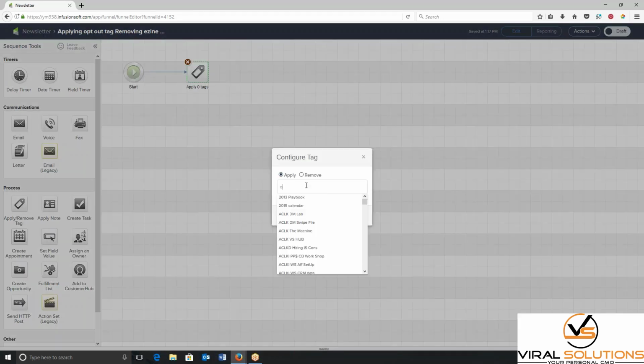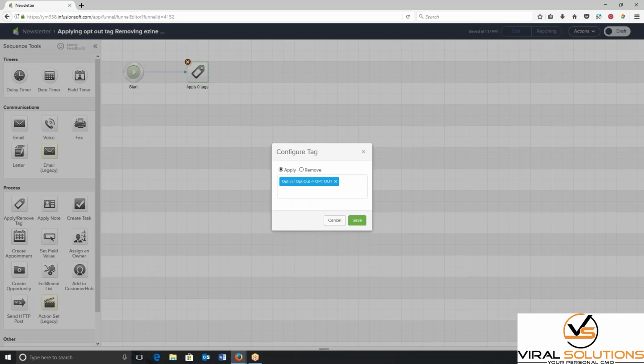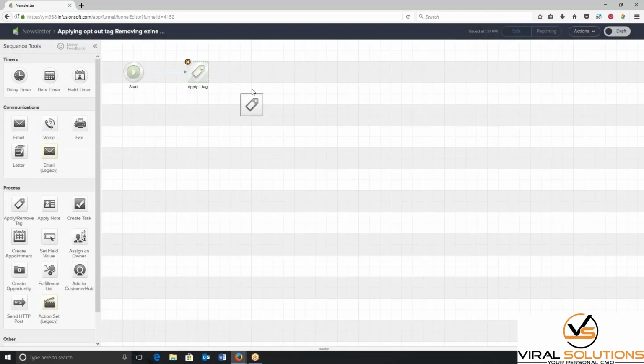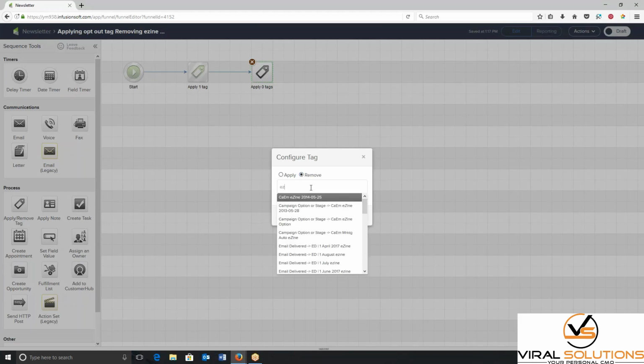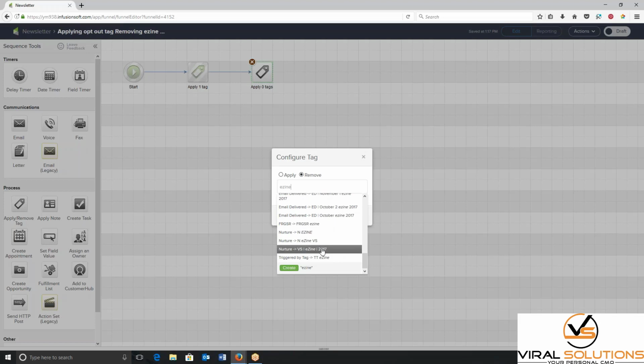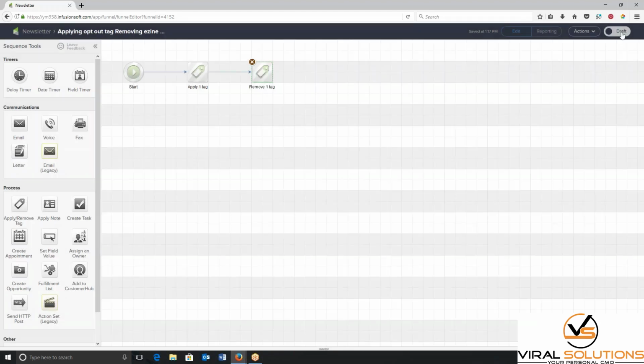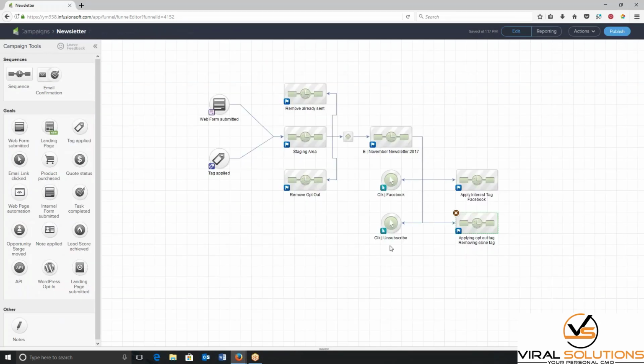So we want to apply our opt-out tag, switch this to remove, and remove our newsletter tag. And that is how you set up a newsletter for segmentation.